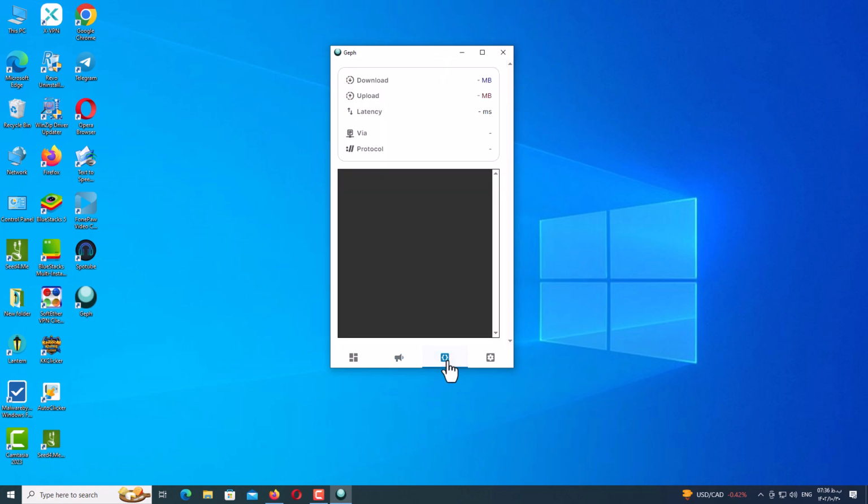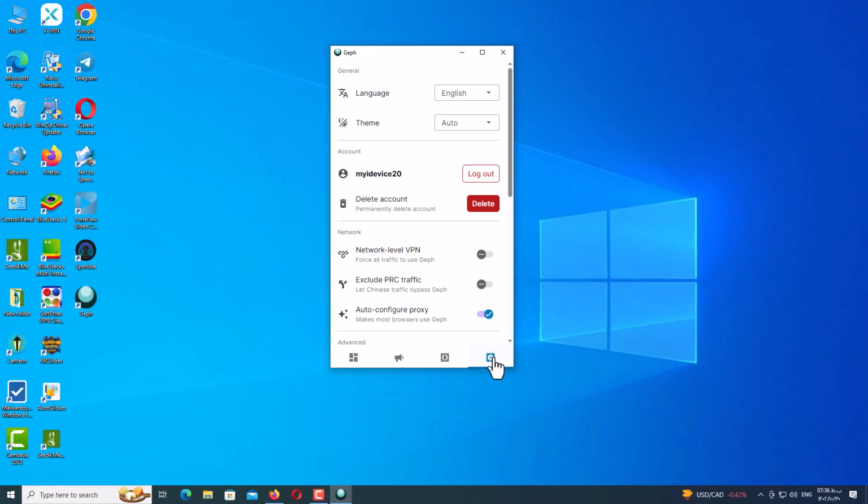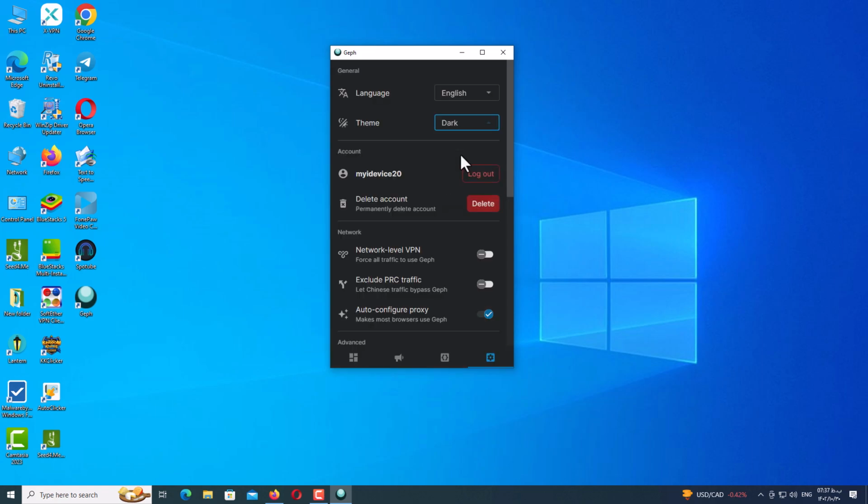This section shows the volume of your data when you are connected to the VPN and you are browsing the internet, the download volume, the upload volume, as well as the ping rate and the protocol you are using. And here is the important section. Here you have the option to change your language. As you can see here, there are 4 languages, and here you can change your theme from light to dark and from dark to light.